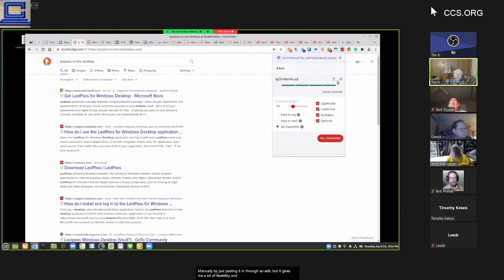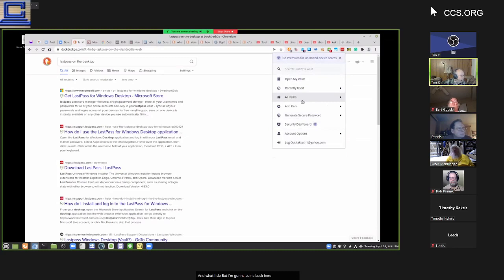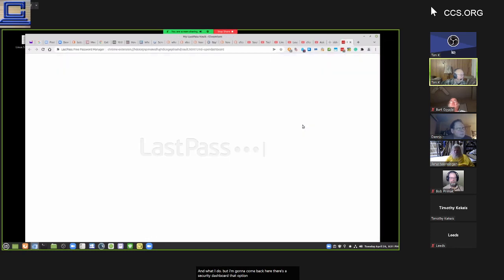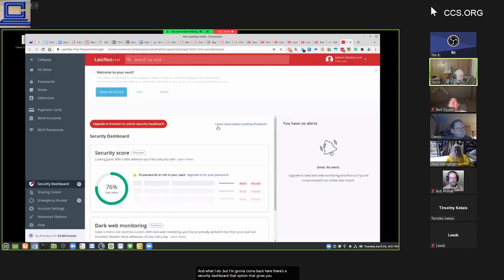And this is going to be a two-part issue. I'm going to just give you some of the general view of LastPass, and in a future meeting, probably next month, I will actually set up an account and you'll see me do it and what I do. But I'm going to come back here. There's a security dashboard option that gives you your score of how secure it thinks your password is. 76% is currently on mine.